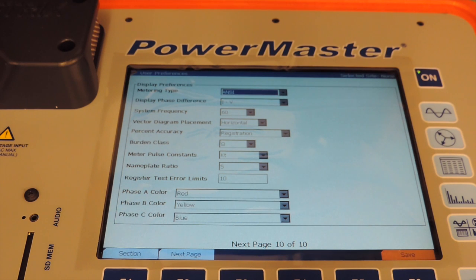Burden class as ohms or volt amps. Meter pulse constants K sub T or impulses per kilowatt hour. Nameplate ratio can be changed 5 or 1. And then in addition to that, we also have the register test error limits and phase coloring. It is also recommended you do not change the phase coloring, as it could cause confusion on tech support calls. That is all for the user preferences.